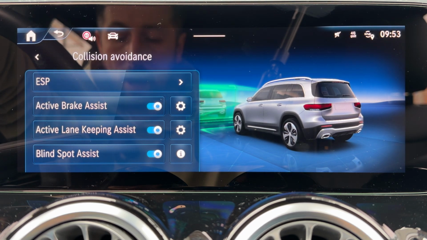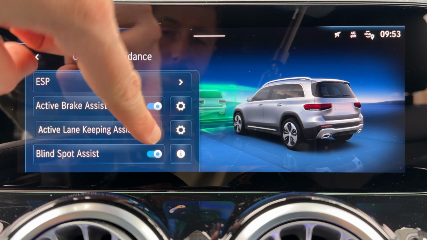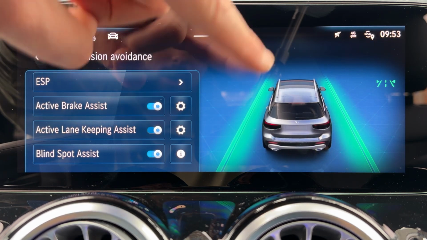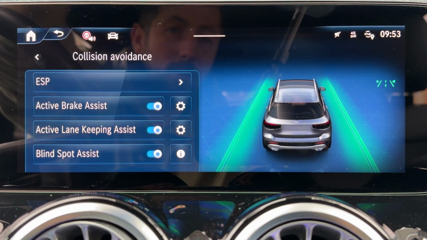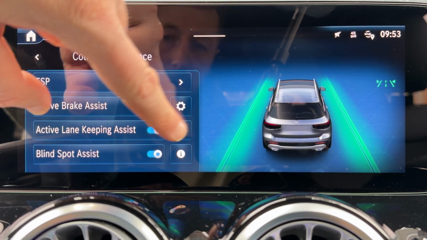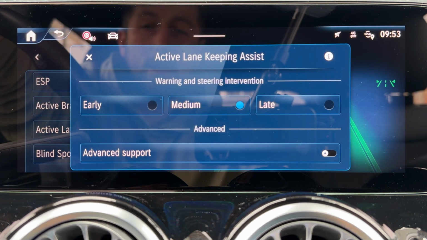You've got here active lane keeping assist. So if you accidentally drift out of your line without using your blinker, the system will vibrate the steering wheel or even apply the brakes on one side to pull you back into your line safely. Let's enable this feature by using the following switcher, and as you can see, this is like the animation with the green lines. You can also here tap settings to choose the medium of active lane keeping assist intervention.